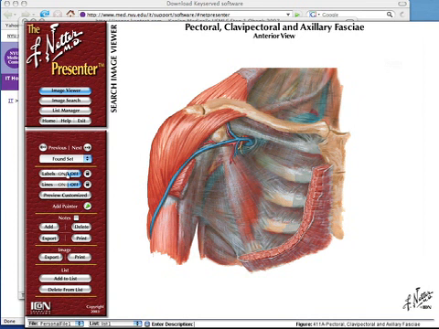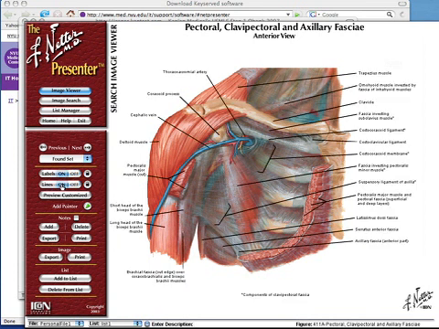Then you turn on labels, and you turn on lines, and you lock them. So from now on, I'll see labels and lines, and then I can see how the cephalic vein passes between the deltoid muscle and the pectoralis major muscle.